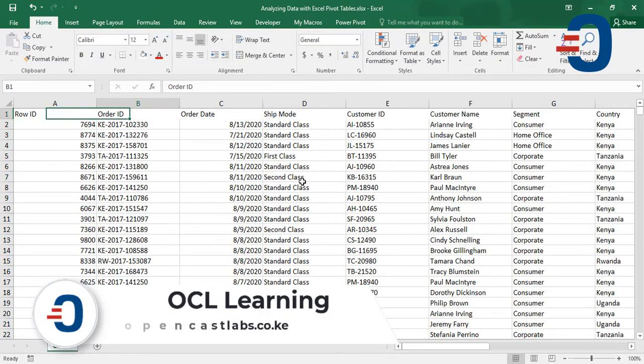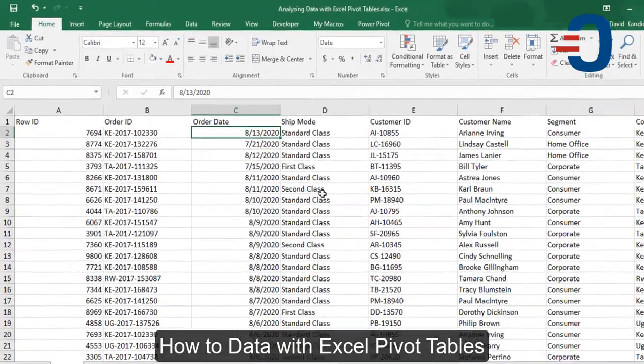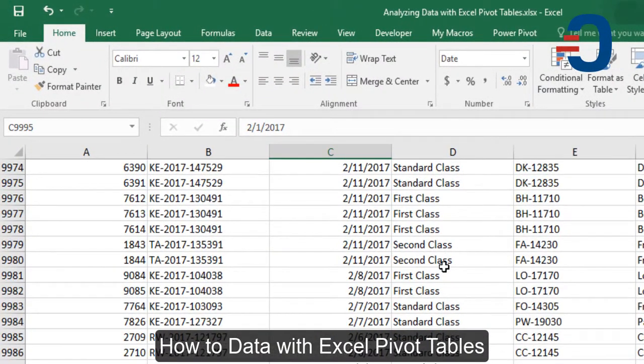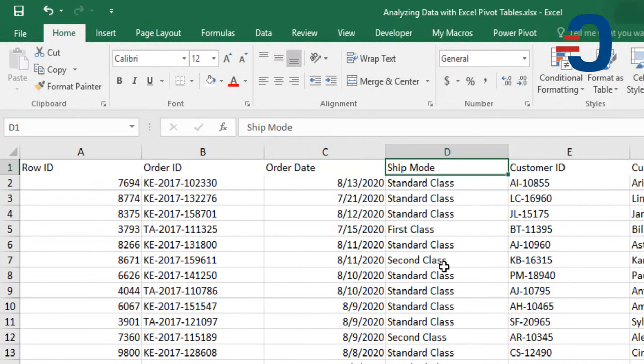We have a data set that spans 3 years, between 2017 and 2020. This is shipping data to 4 African countries: Kenya, Uganda, Tanzania, and Rwanda. We also have shipping modes, which are standard class, same day, second day, and first class.